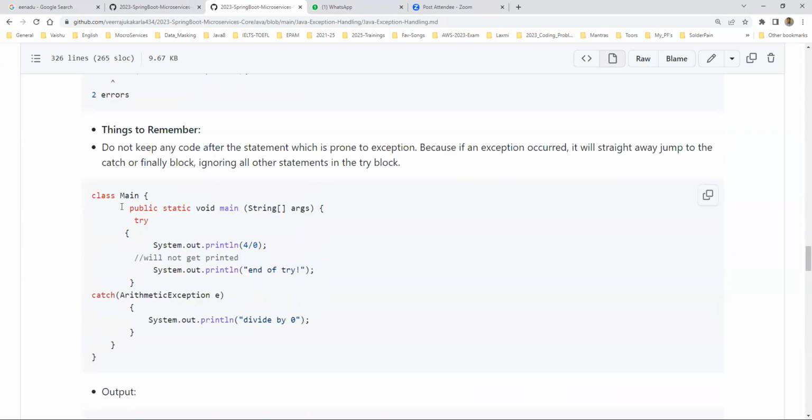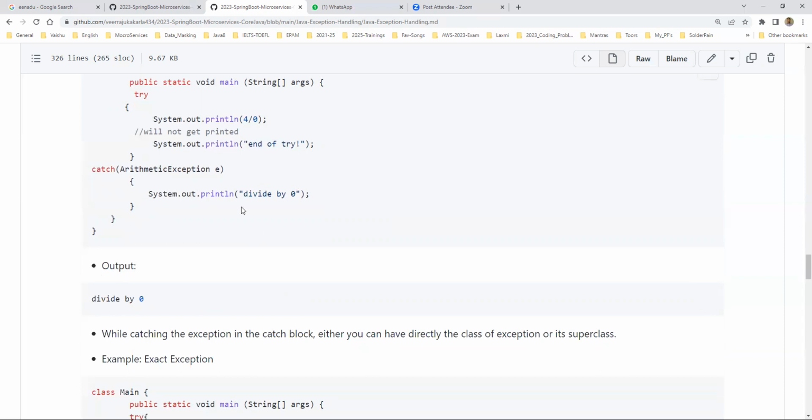Finally, in this class you can see try and immediately after it, catch. Of course, the exception will occur here, so this statement will not get printed. That is fine, no issue. But you should not write here. After that, the output is divided by 0, so it will be executed as divided by 0 when the exception is caught.